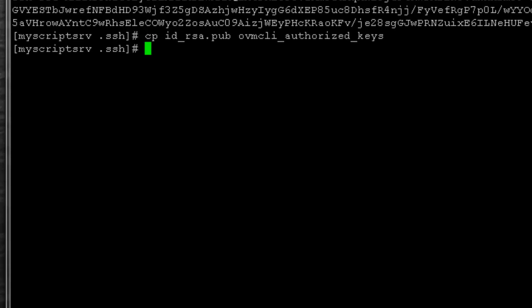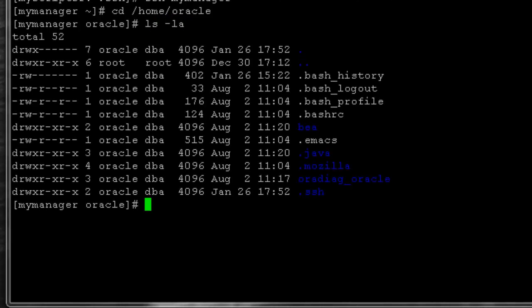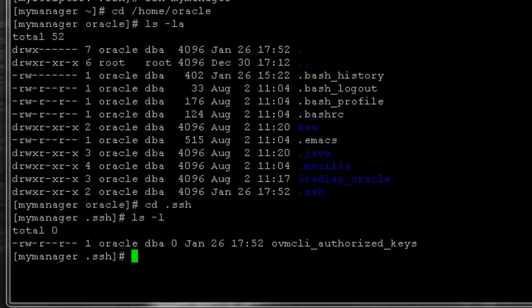All right. And now I'm going to SSH over to my manager, because we need to put the file we just created over there. And I'm going to cd. You can switch users to Oracle at this point if you want to, and then go to the home directory for Oracle, /home/oracle. And in here, you may or may not have a .ssh directory. I have a .ssh directory. I actually already have the file here, but if I wanted to, let's just remove it and pretend it wasn't here.